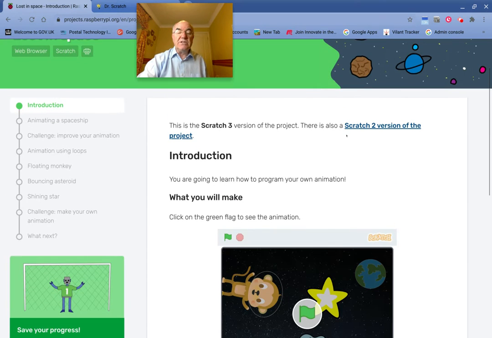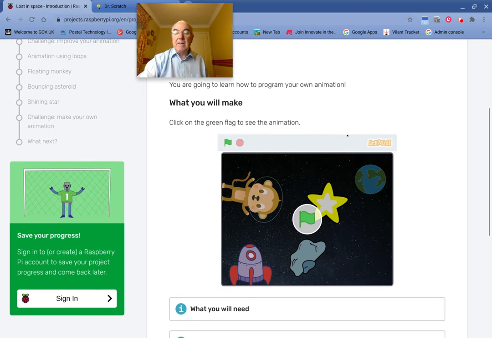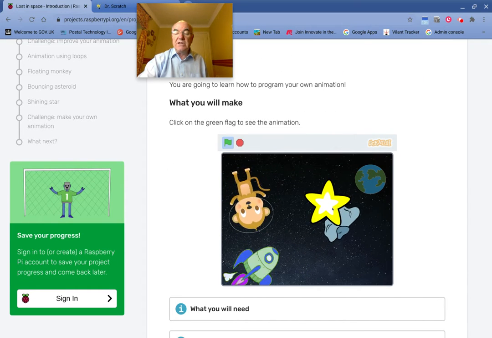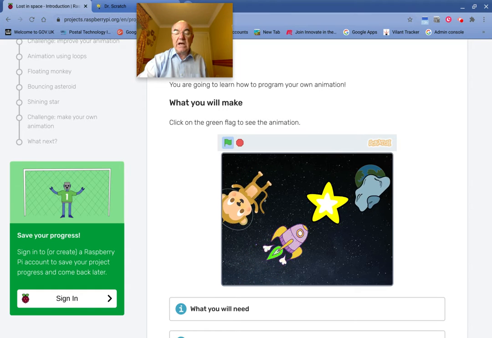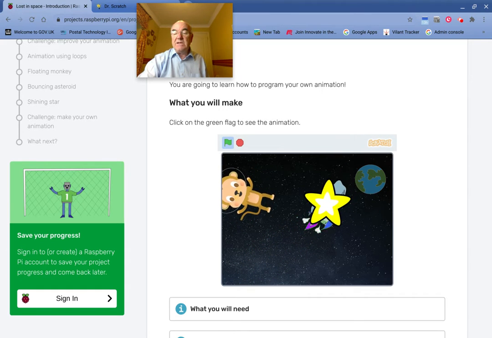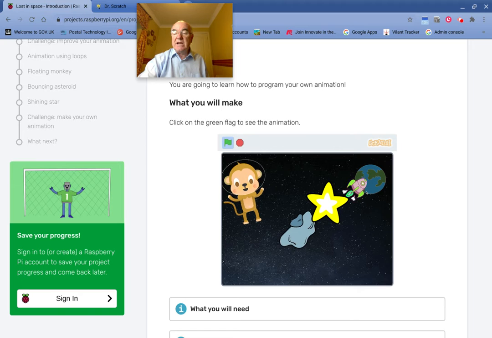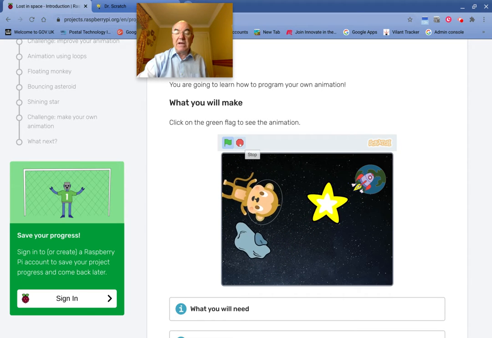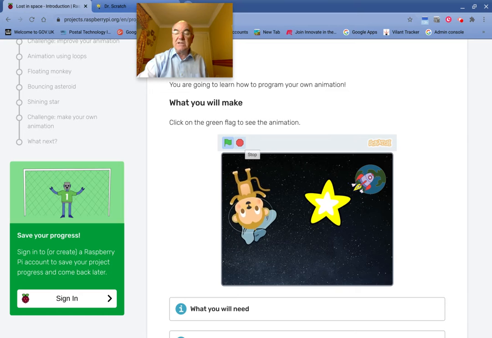These are the instructions for the project. This is what the final project looks like. So you've got asteroids and stars and monkeys and helmets, and you have the spaceship hurtling towards the Earth. So that's what it will look like. We're not going to deal with the monkeys, the stars, or the asteroids. We're just going to concentrate on the spaceship.